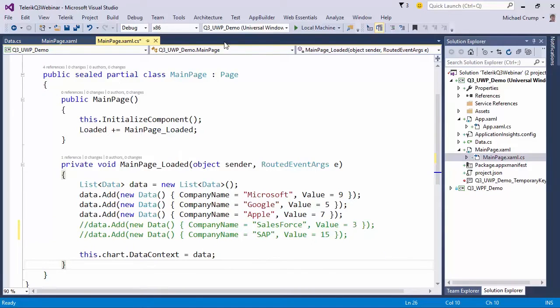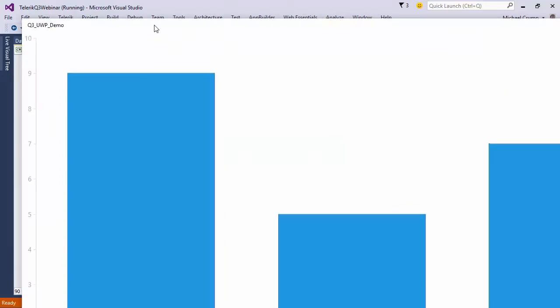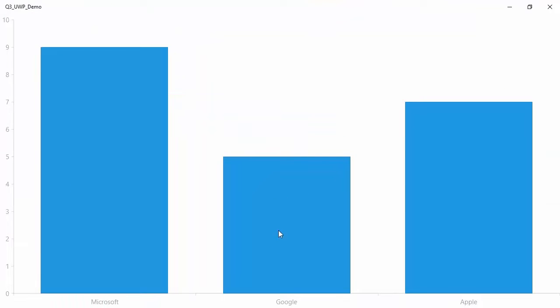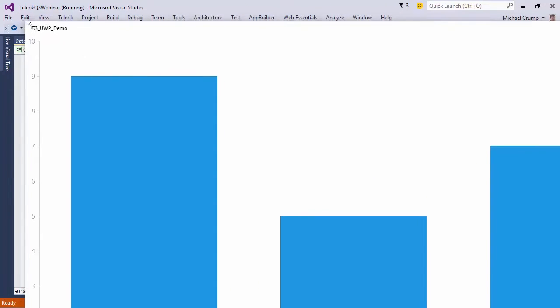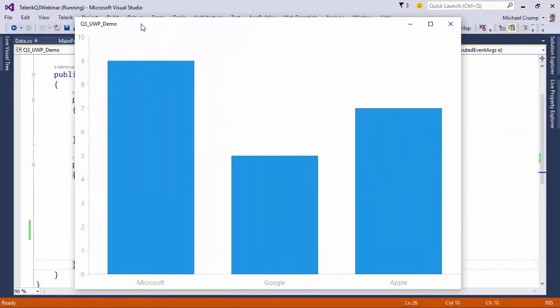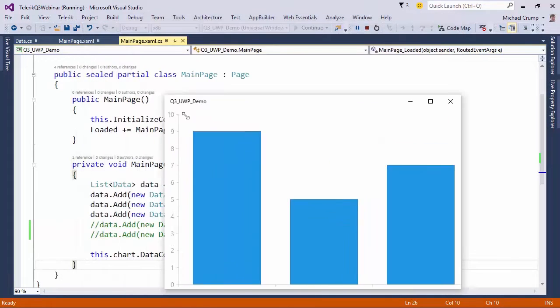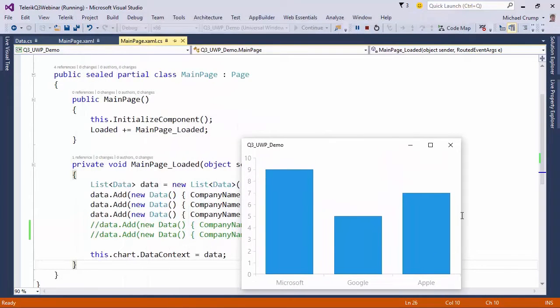So let's run this on our local machine first. Once we do that, obviously I've just taken up the whole screen. You can see we have Microsoft, Google, and Apple, and we have some ratings here, some values. If I start shrinking that, without really doing anything, you can see that it's going to fit a wide variety of different resolutions.